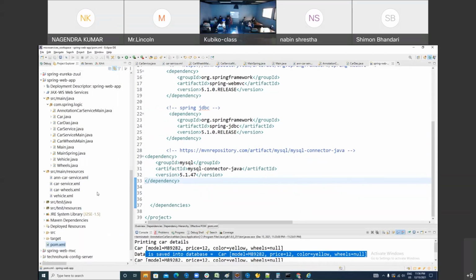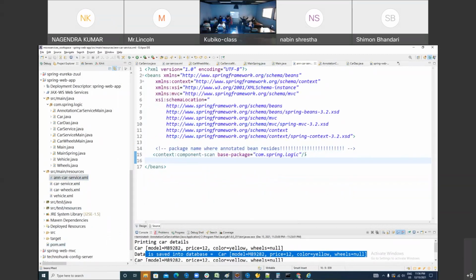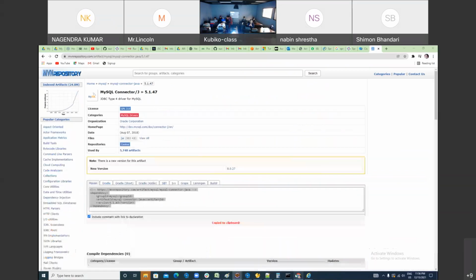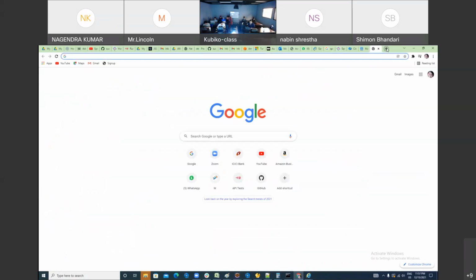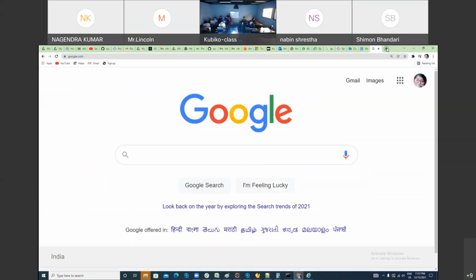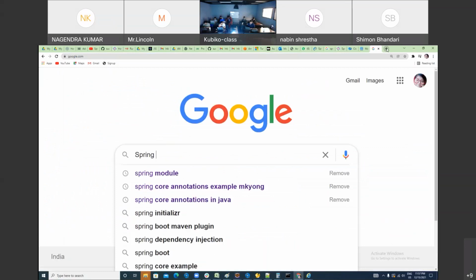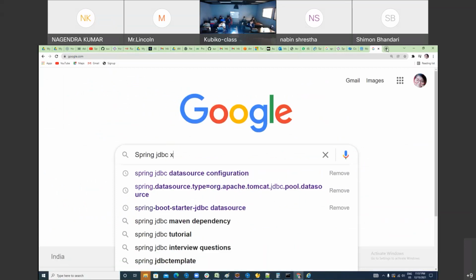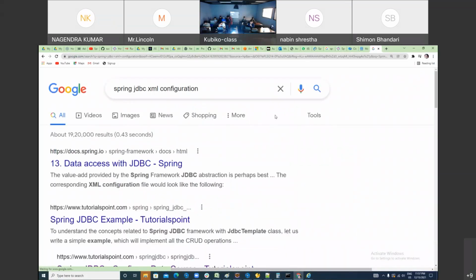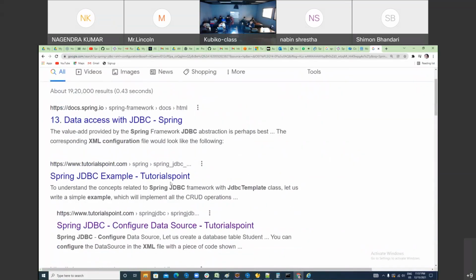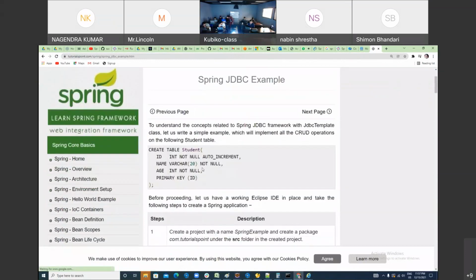Okay. Now what we need to do, you have to create a bean that is called data source, and that bean can help you to connect with the database. Like here we are creating a bean with annotation, and you can create a bean with XML. You can mix it all together. Let's do that. So what I'm going to search on Google: Spring JDBC XML configuration.